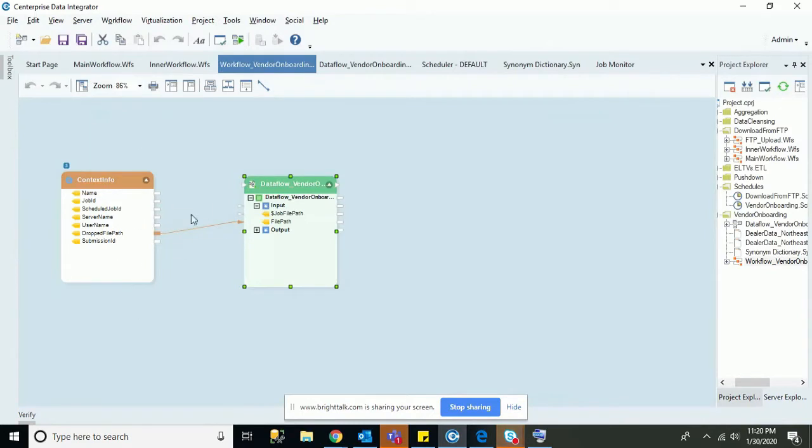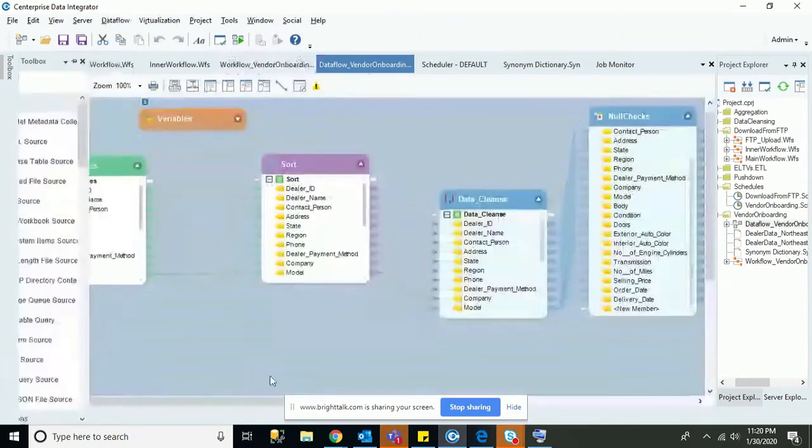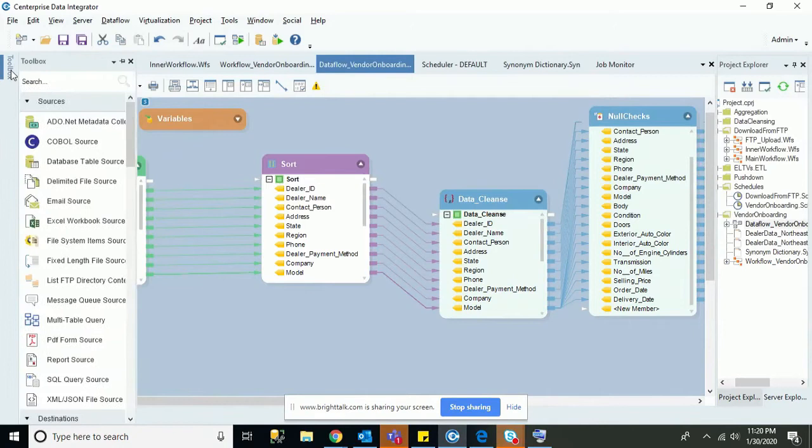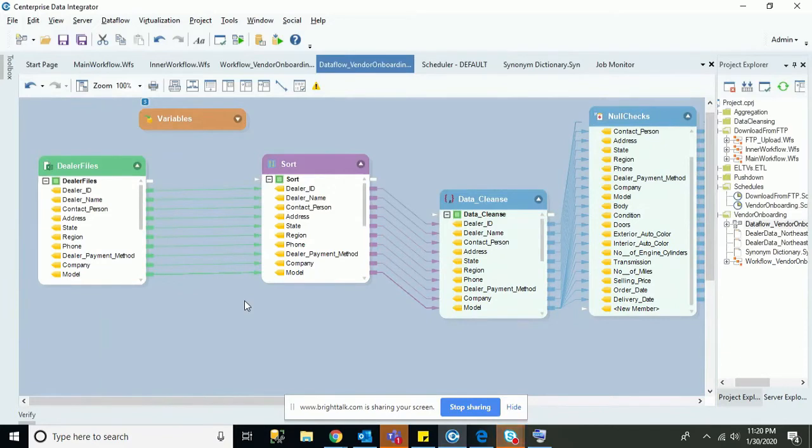As you can see, the context info here parameterizes those incoming files, and they're fed into our data flow where all the preparation and massaging of data takes place. So let's go ahead and check out our data flow. So we have dealer files arriving here in an Excel format, as you can see, but we are by no means limited to just Excel files. Centerprise can deal with all kinds of sources from database tables, emails, CSVs, delimited files. Basically, whatever your data requirements are, Centerprise has a pretty good shot of handling it, and those files can just be integrated into integration flows in exactly the same way as we're going to show in just a second.